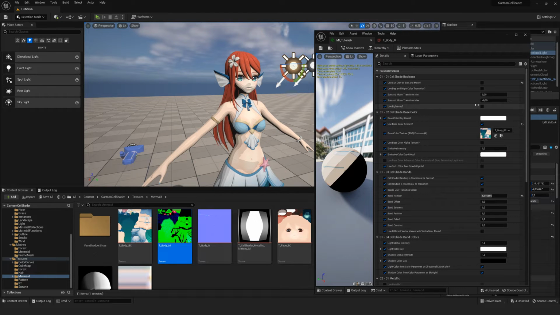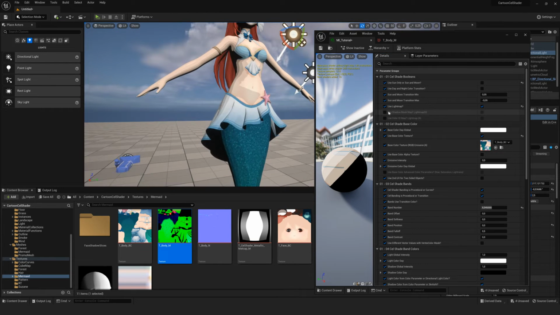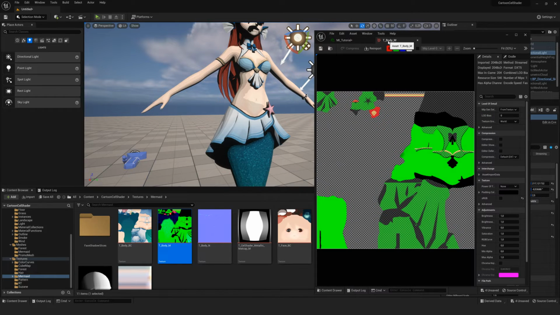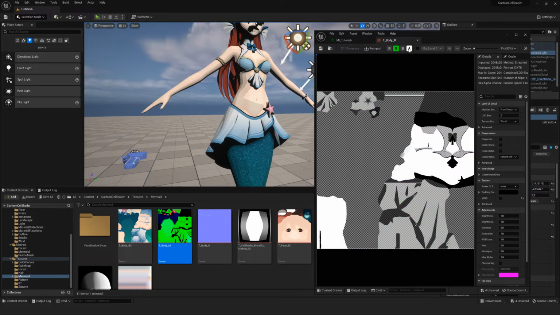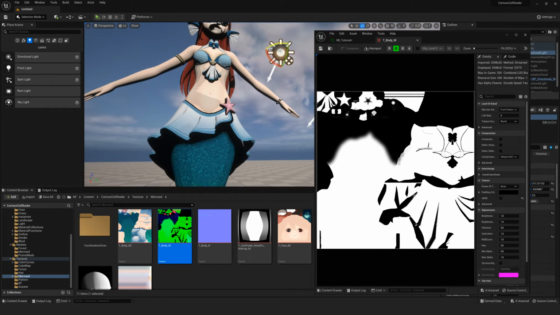So in our shader, enable our light map. And enable the shadow map. The shadow map helps the shader define the shadowy area of the mesh. Like in the texture, shadow is black on the underskirt part of the body. So it's always in shadow, no matter the light direction.